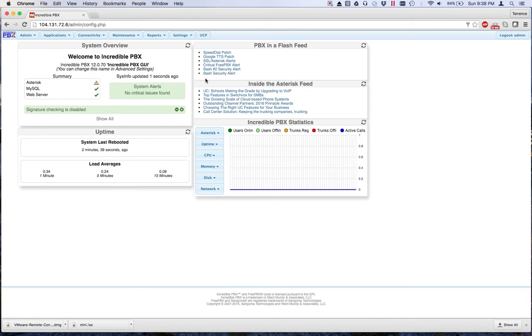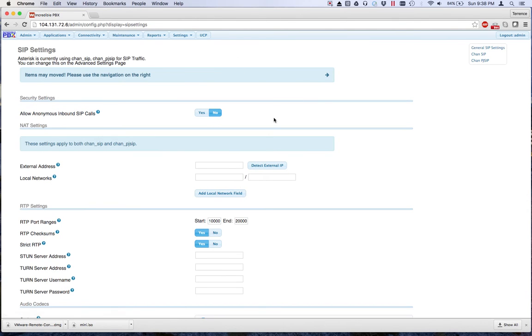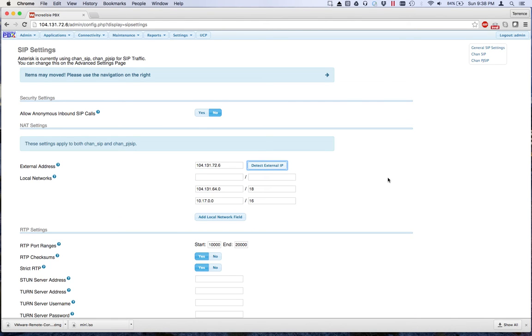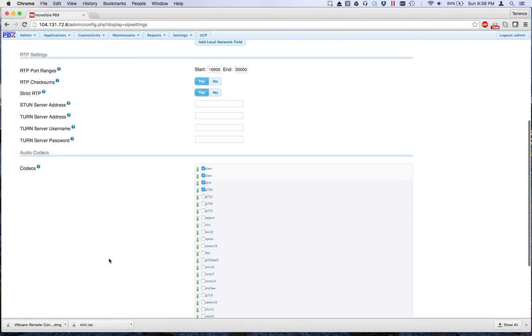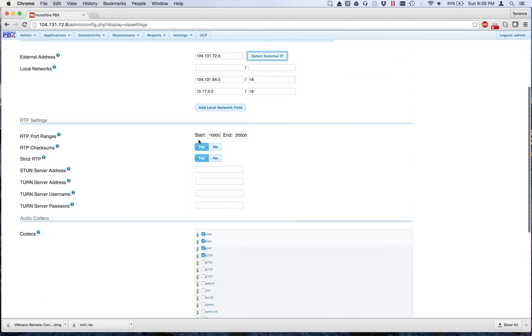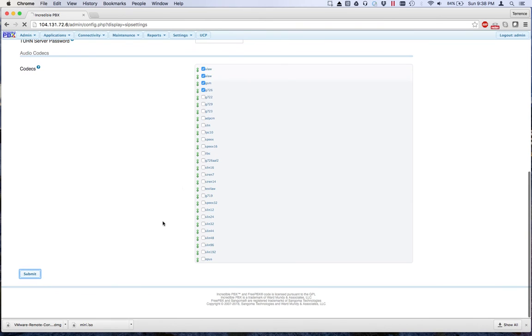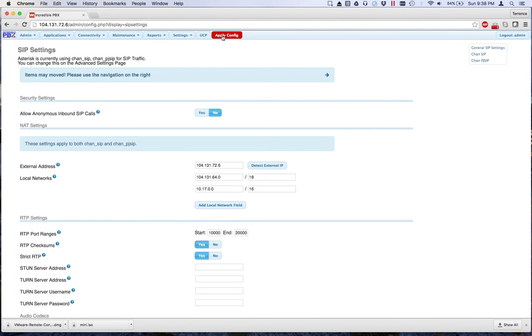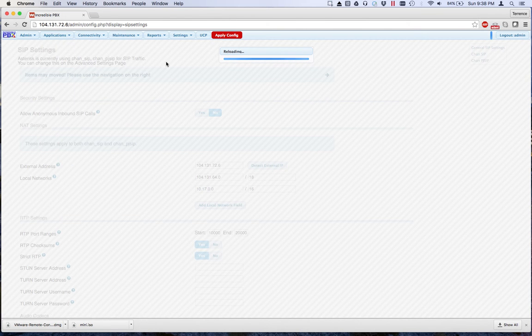Signature check-in is available. And what we want to do is go to our SIP settings, and we want to hit this detect external IP button. And we see our networks are configured for SIP, and we want to hit submit. We want to hit apply config.